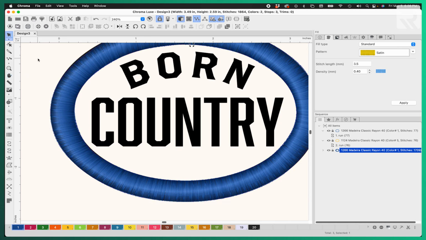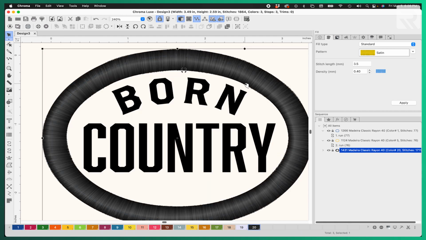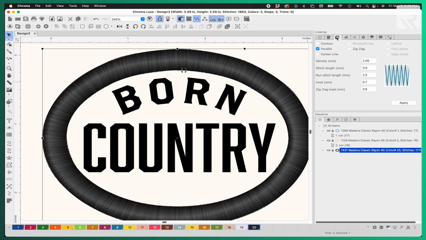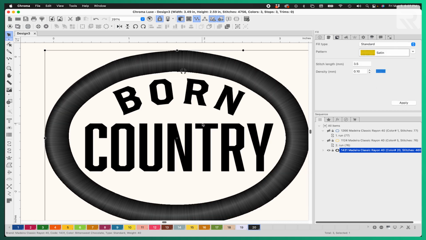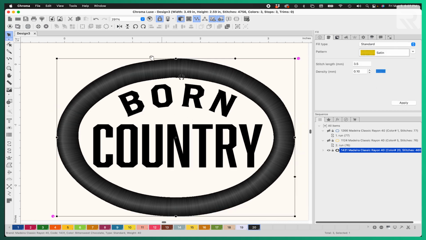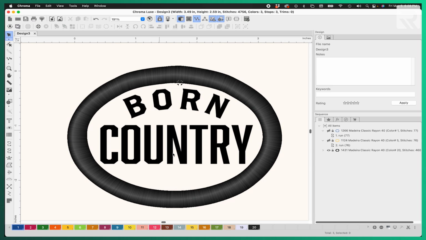I'm gonna change the color to black. When we are working with puff, the density number is really low, so you have more thread. Then I'm gonna set the density to 0.10, and then I'm going to remove my underlay. And I'm gonna select my underlay tab, and I'm gonna uncheck the parallel tab, and then I'm gonna hit apply. So now we have our border, and there's no underlay.